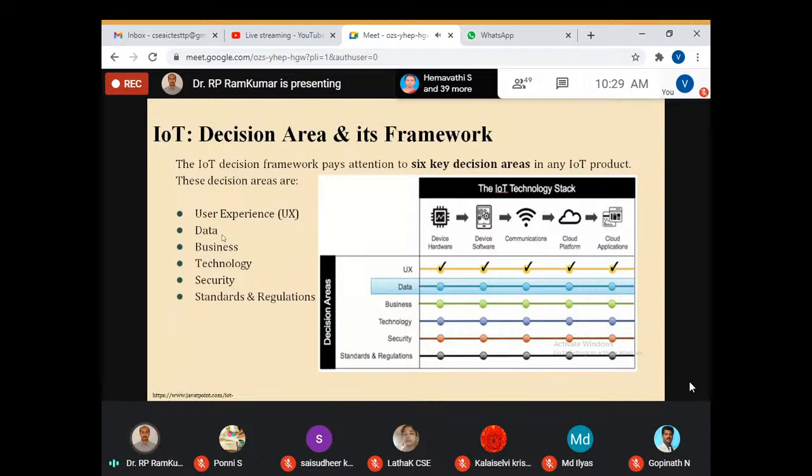That is, first and foremost thing is user experience, in short UX. Right? The second one is the data. The third one is business. Fourth one, technology. Fifth, security. And the last, standards and regulations.